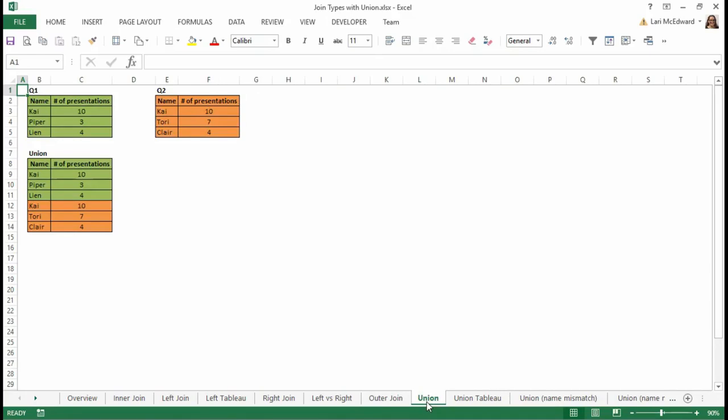Although unions are not technically joins, it's worth mentioning them in this video. Unions are another way of bringing together two or more tables. While joins can be thought of as horizontal, adding columns to an existing table, union can be thought of as vertical, adding rows to an existing table. Note that union can be performed on specific files brought into the data source page, or by a wildcard search through the directory.